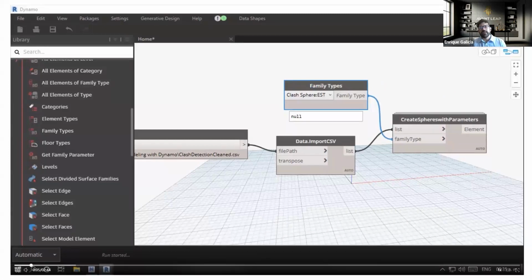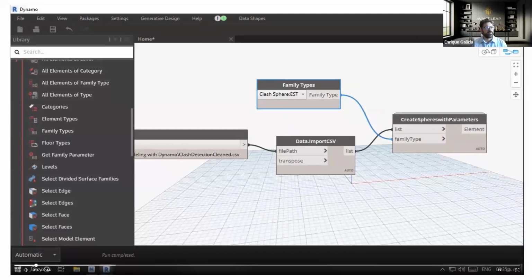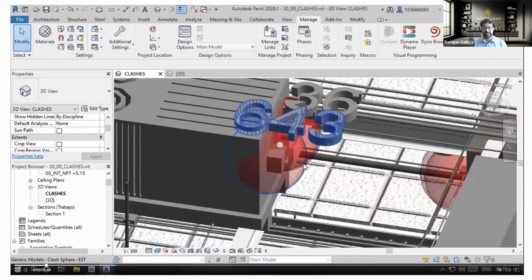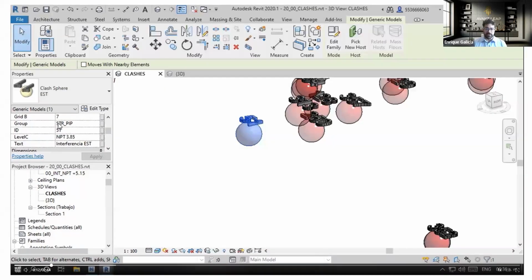So we can read an object, a type of library, which has the parameters, and it can create the sphere. So in that case, we're going back into Revit. So now we can fix them and also know where they are.